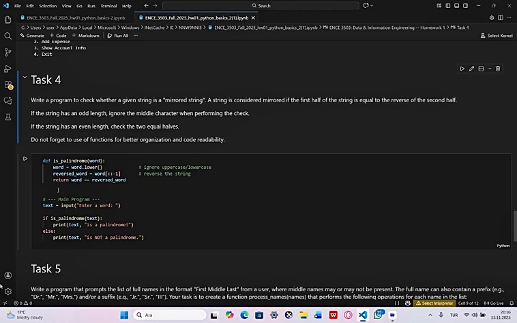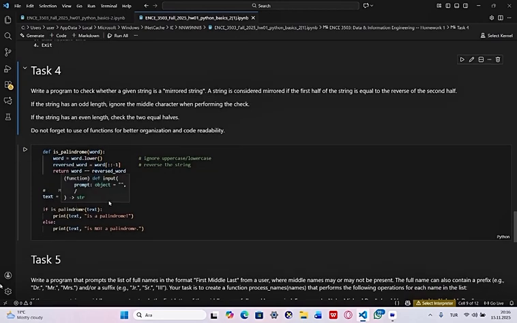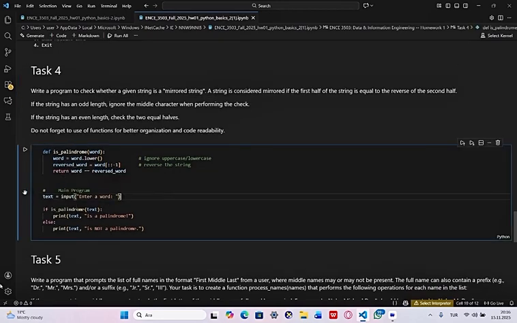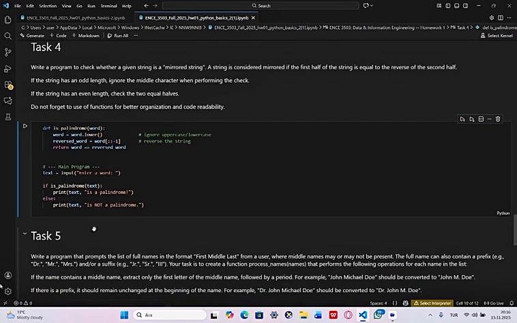In the main part of the program, we ask the user to enter a word. Then we call is palindrome, and based on true or false, we print whether the word is or is not a palindrome. That's the explanation of program 4.